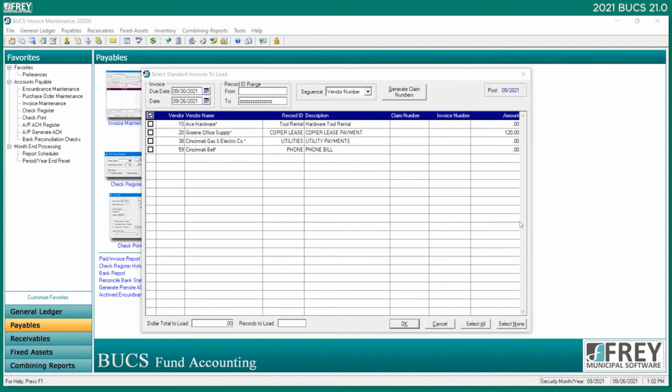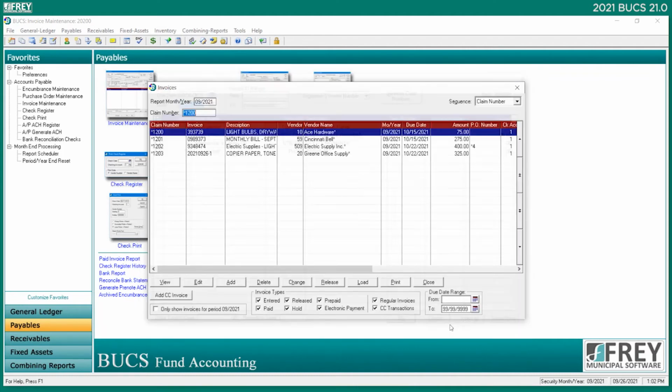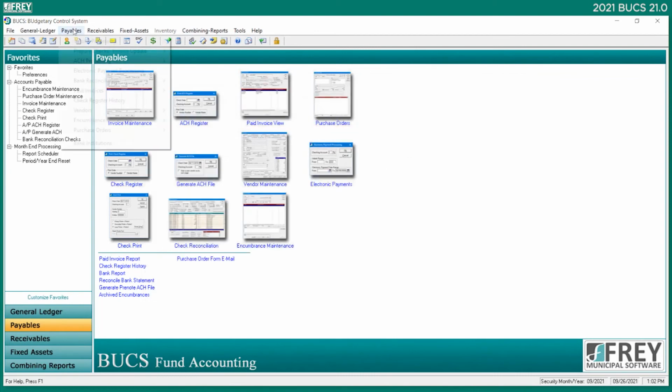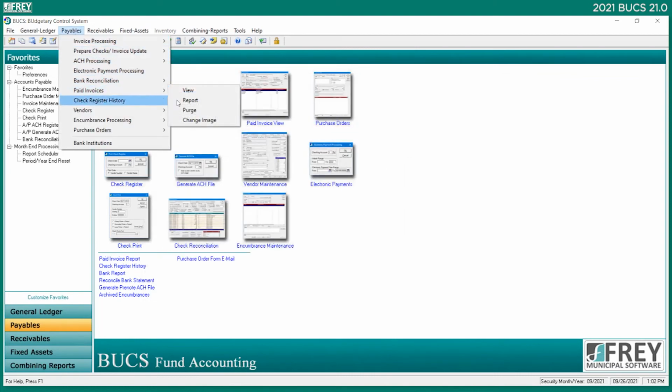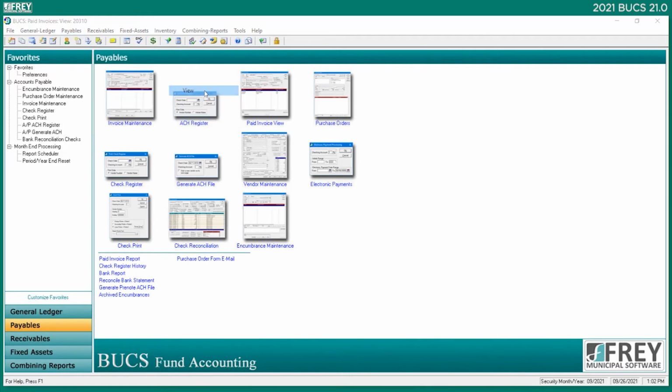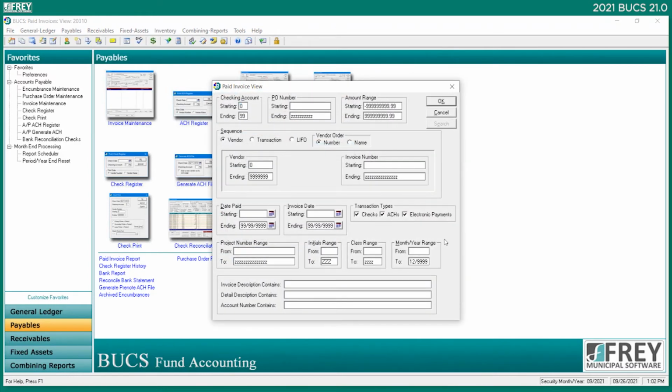Next option is item number 14. We added a month and year range in the paid invoices. So let's cancel out of here. Payables, paid invoices, and the options were added for month and year in the View, Report, and Purge programs. So if you want to view everything from May of 2015 to May 2015, just key in those dates here.